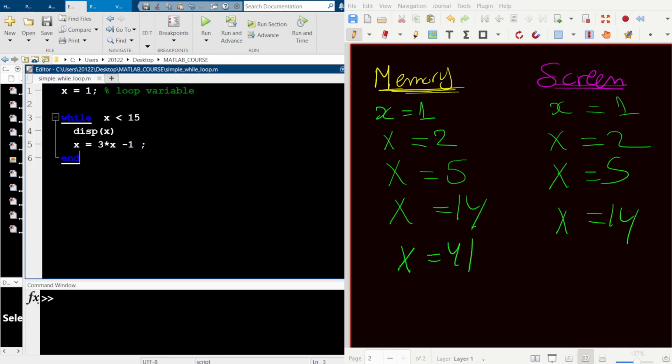And then we reach the end. And then I go back again to the while. Is x less than 15? The answer is no. And because it is no, this whole block will be ignored, and then the computer moves to whatever calculation comes next. For example, the next calculation could be a display, a message for the user, for example, thank you. All right, so that could be a calculation. There could be other calculations.